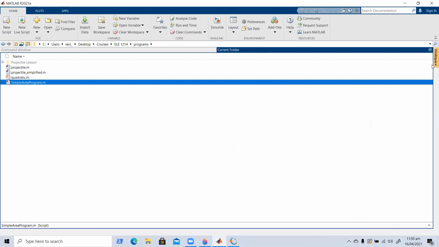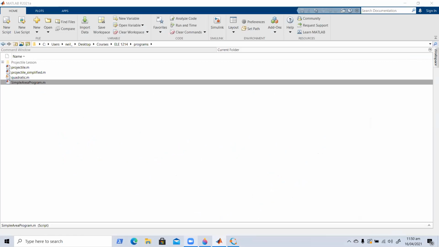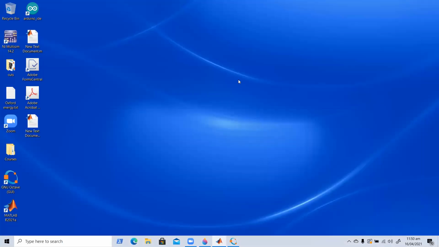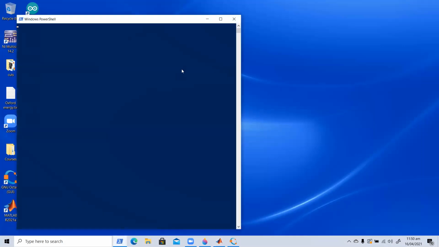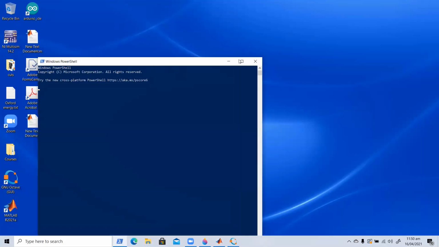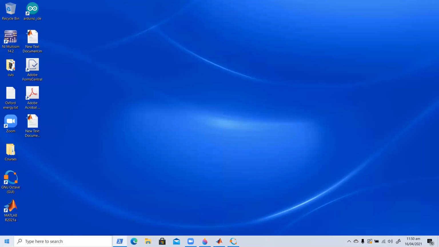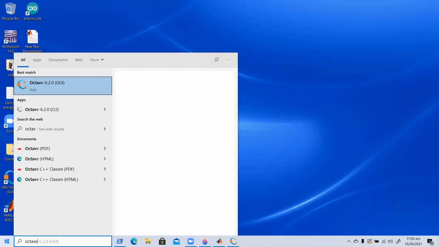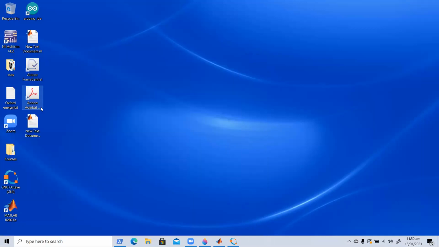Sir, when I download Octave, I'm seeing two desktop icons, a CLI and a GUI. CLI is the command line interface. The command line looks like this, and it's black and white, and you can type. I'm not too sure if I have an Octave command line interface. Let me see. Yeah, CLI.